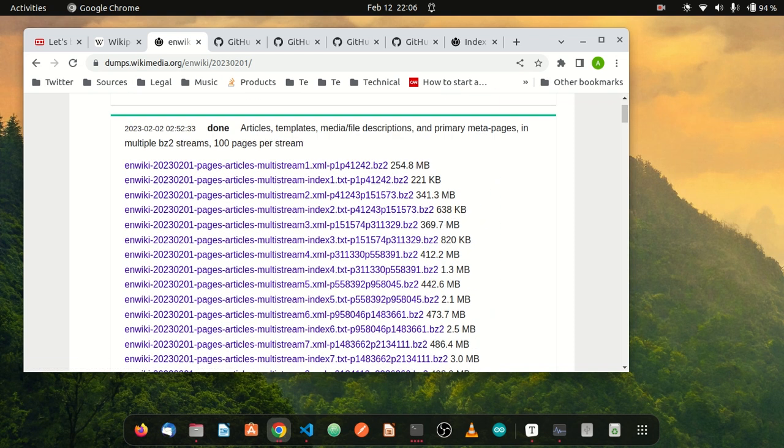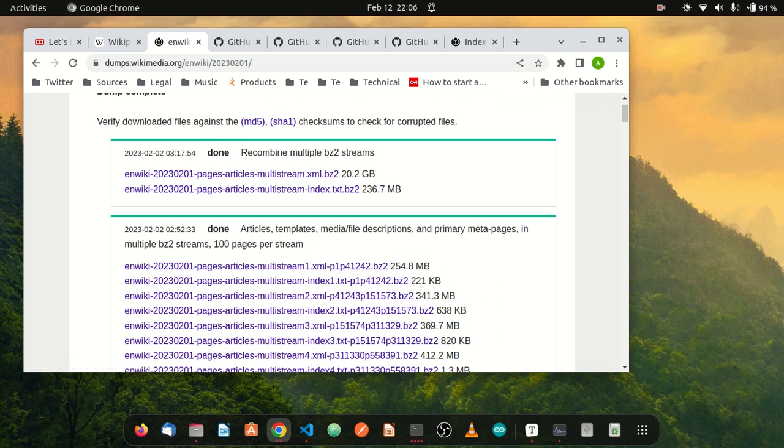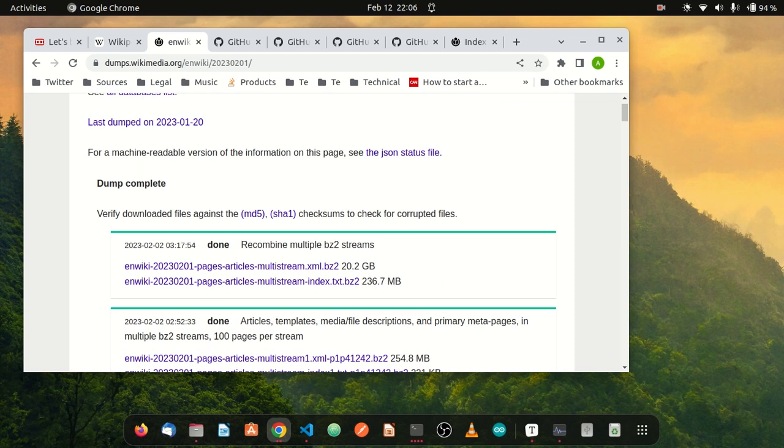It has many different files you can download. The one that was recommended under the TLDR section is this one here, the pages articles multi-stream, which is a compressed binary file, and this is the index that tells you, for a given article, at what point in that binary file the data for that article takes place. So you can go and download that file.